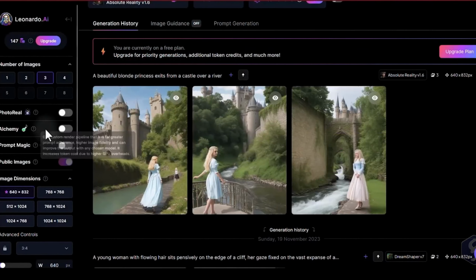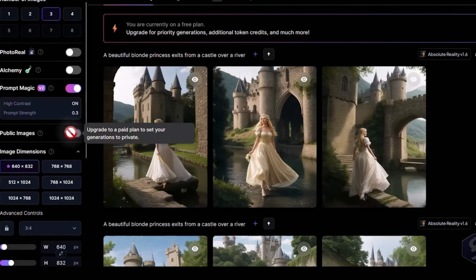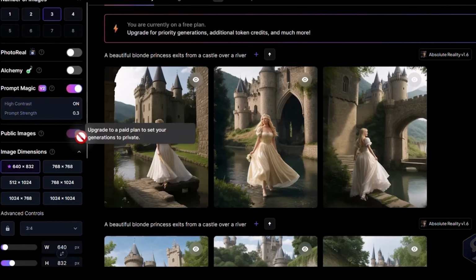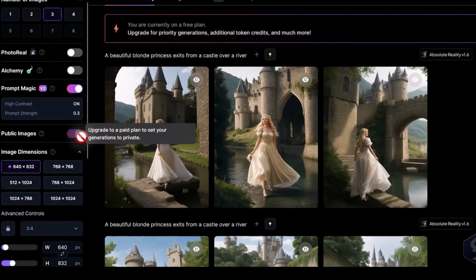And with public images, you set whether your image is public or private. Only on paid plans, public images on Leonardo AI can be used for free by you and everyone. So you may switch to private if you want to get an exclusive license over your generated images.